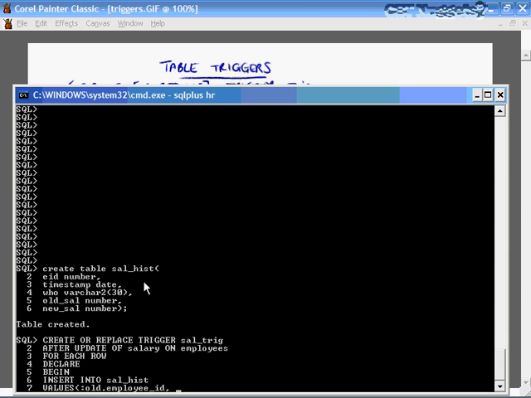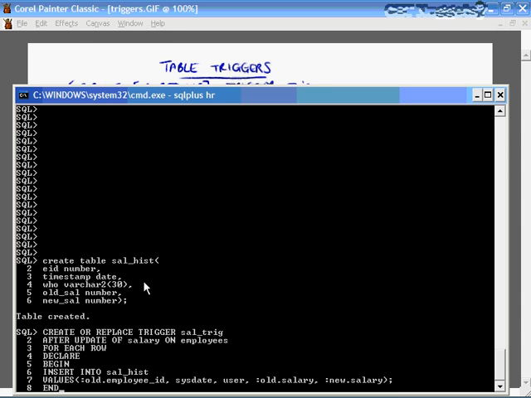The timestamp at which this occurred is right now, which is sysdate. Remember, sysdate is a function that just returns the current date. Who is the person who's making the modification? Well, if we say user, that also is a function. It returns the current user. And then we grab the old salary, so we say colon old dot salary, and then we grab the new salary. And finish this off.